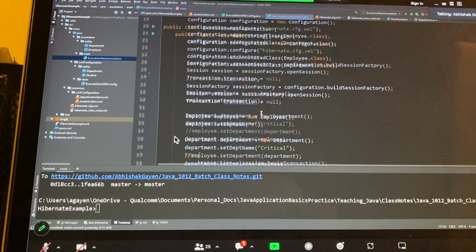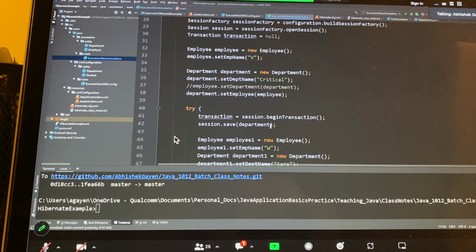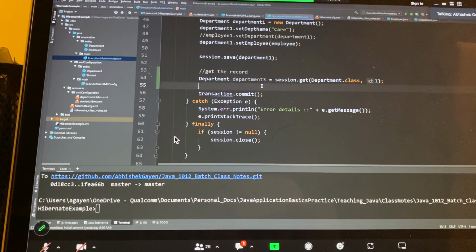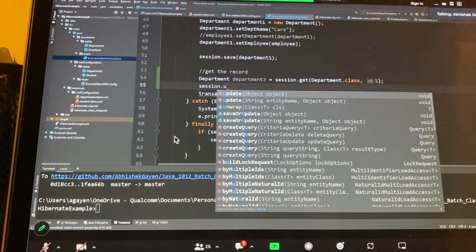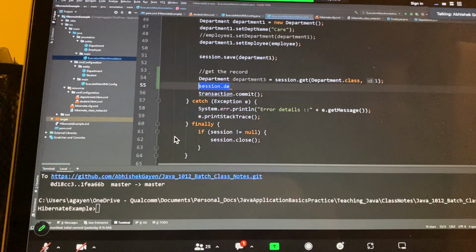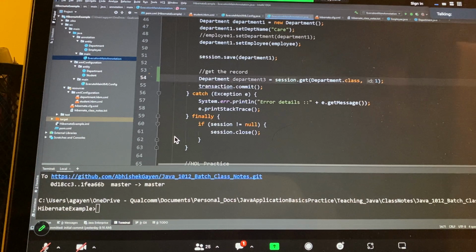Session dot update you can do it. Likewise you have done, right? Session dot save, session dot get. I think session dot update also you can do it. Session dot delete also you can do it. Okay? You can play around with this. Clear?